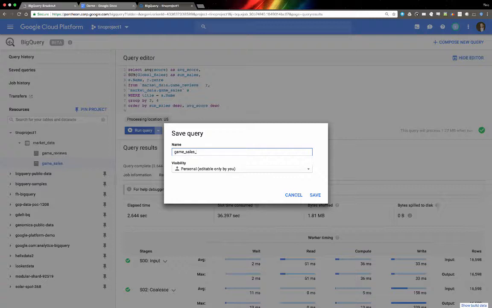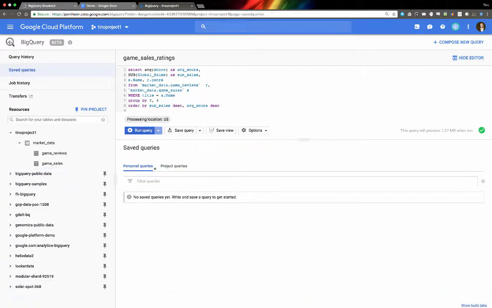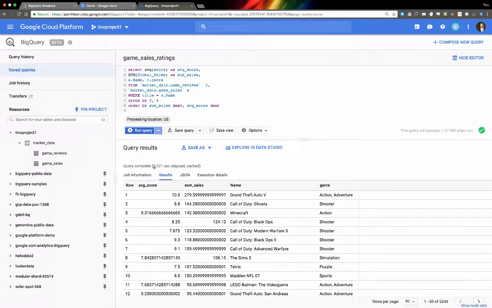The other thing that I can do is I can save this query, and I'm going to call this game sales and ratings, and I'm going to give it to everyone in the project. And if I click here on the top left under saved queries, and under project queries, you see that this query is now available. Fantastic. Let's open that query again, and let's run this query, and looks like caching kicked in, so this query executed much quicker than before, and it was actually free because we hit the cache.